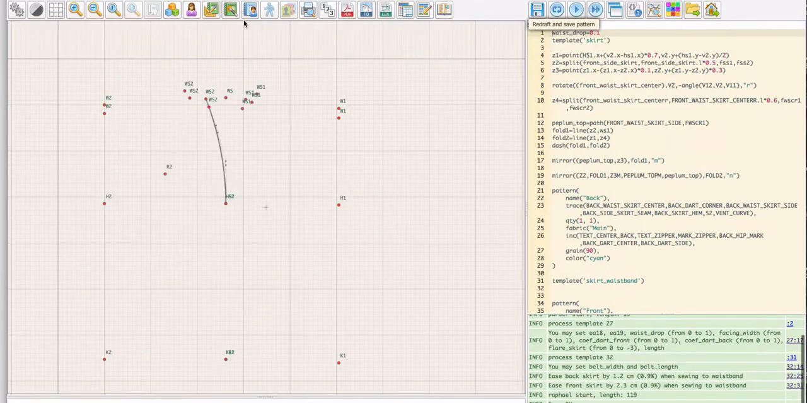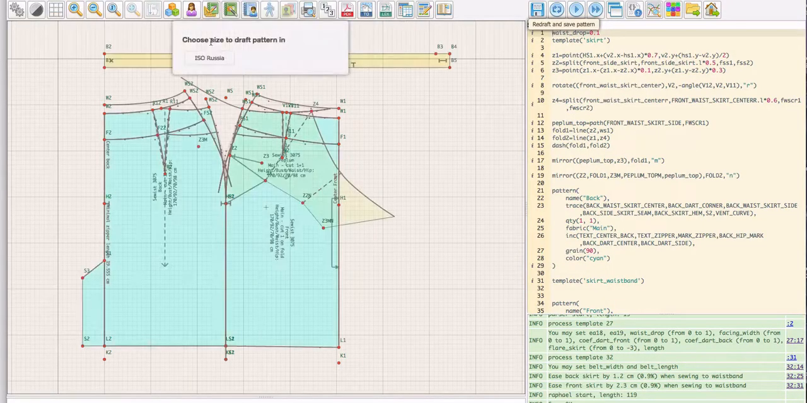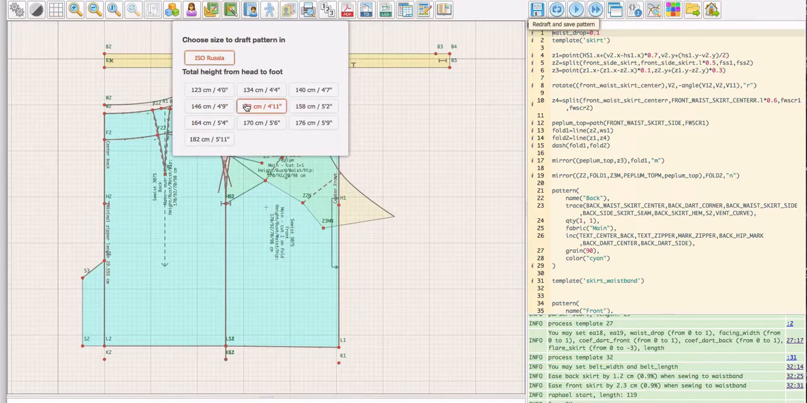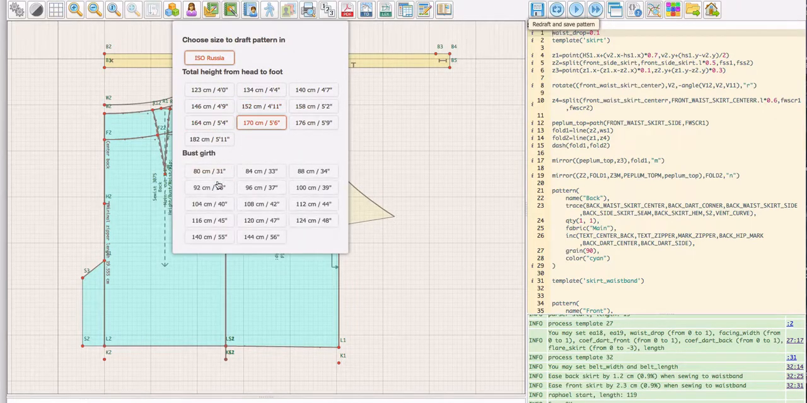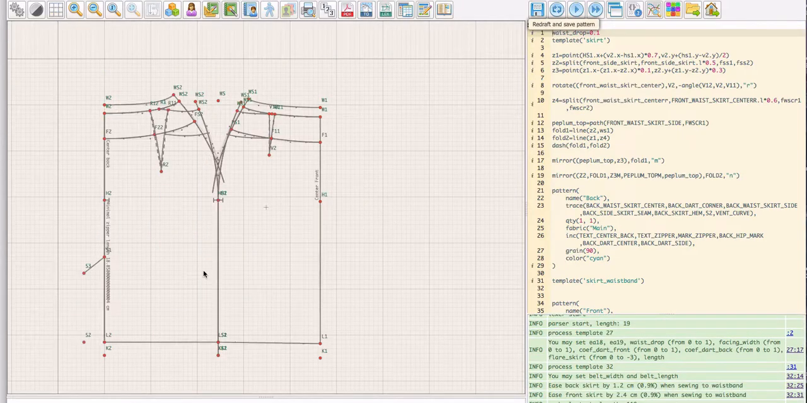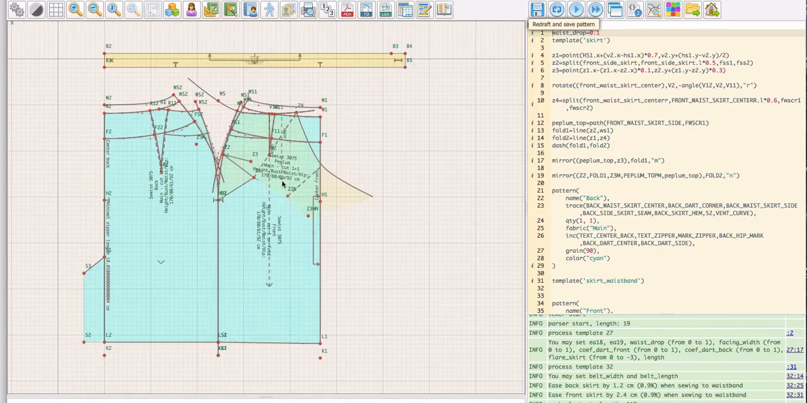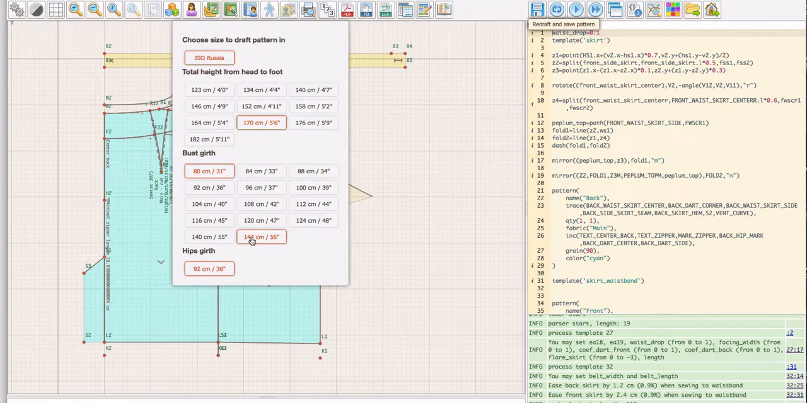Now let us see if this pattern is graded well across sizes. Here's the button we need to choose a new size. Let it be the same total height, but a more slender figure. The pattern was redrafted, and it is definitely smaller. No errors, it is okay. Let's try a bigger size.